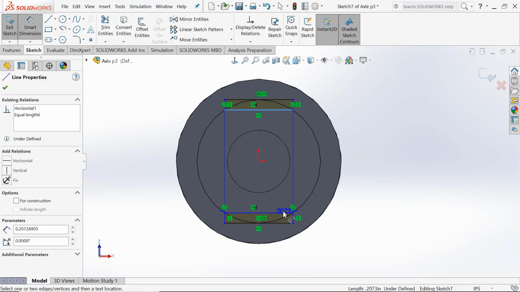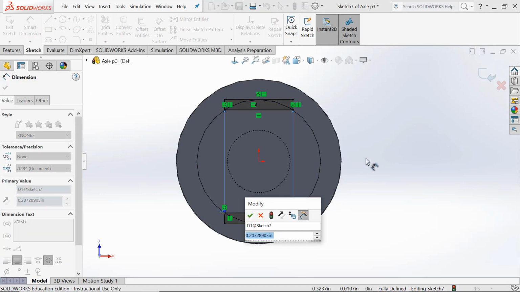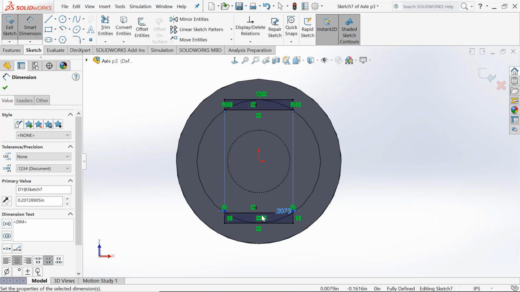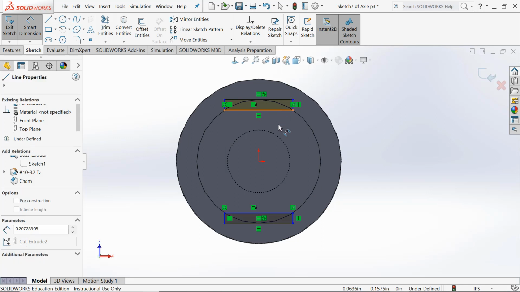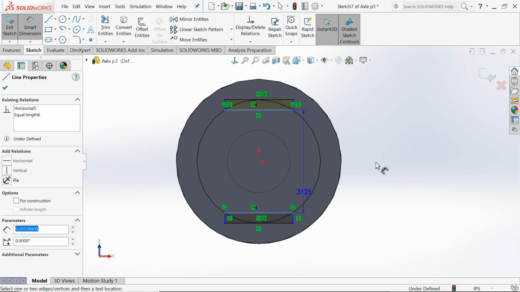I'm just going to put this number back in here. Oops, I clicked the wrong thing. Let me click the red X. Control Z that away. Control Z again. There we go. Smart dimension from here to there. There we go.